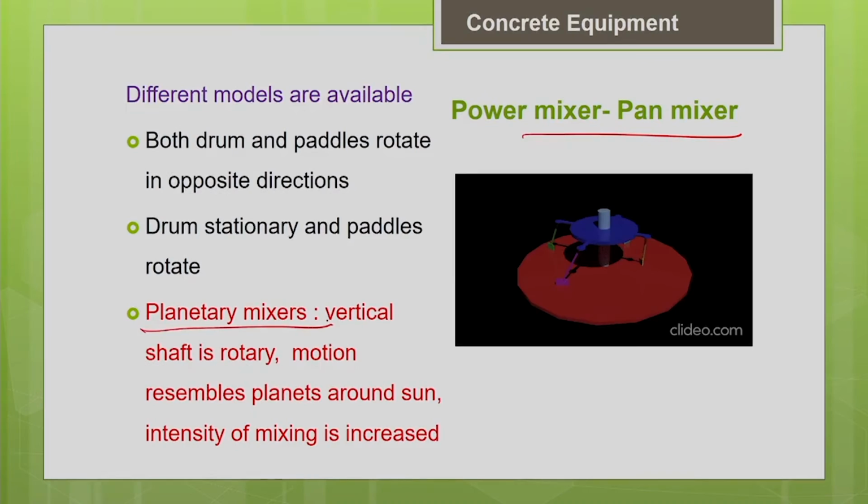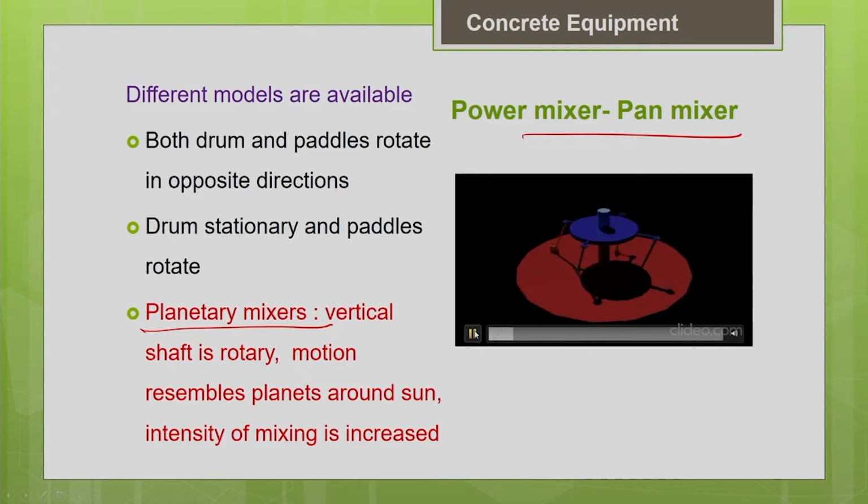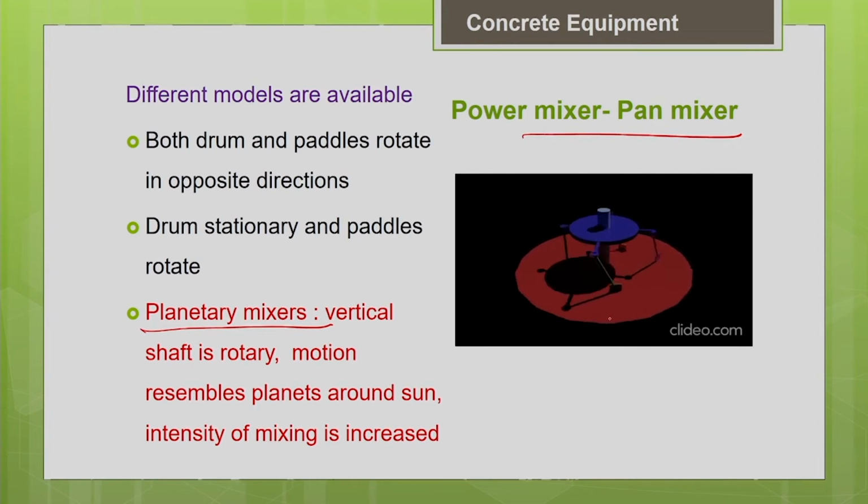Okay. So, another popular model is the planetary mixer. Why it is called a planetary mixer is that it resembles the motion of planets around the sun. Your paddles will be rotating about their axis. You can see the paddles are rotating about their axis and around the axis of the pan. Just like the planets which revolve around the sun, the planets rotate about their axis and then around the axis of the sun. The same way, these paddles are also rotating about their axis and around the axis of the pan. That is why it is called a planetary mixer.